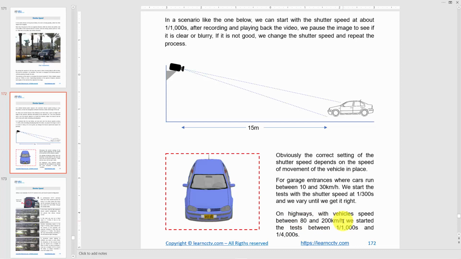Sorry guys, here in the US you can convert that to miles per hour, but the idea is that most of the people use this unit of measurement here in different parts of the world, right? So with 80 to 200 kilometers per hour, you move your shutter speed from 1 over 1,000 to 1 over 4,000 and test it out.